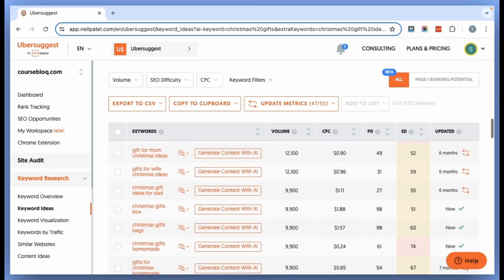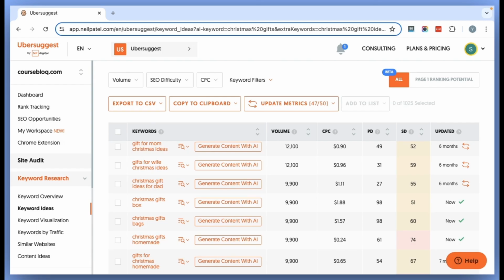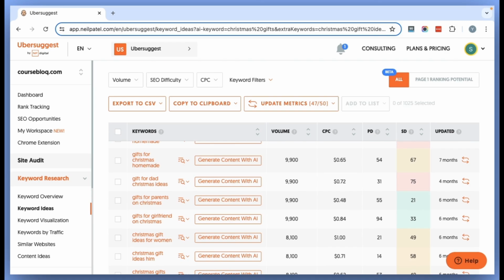For mom, for wife, a box, Christmas gifts box. So gifts for parents. Okay, looks like people need a lot of ideas for that. While it might not be a good idea to target and create content for a generic article about generic Christmas gifts for everyone, if you choose to create a bunch of posts for specifically parents or some of the ideas that we went through, Christmas gifts, baskets, then you might have a better chance of ranking your content in the search results. So let's talk about search difficulty.